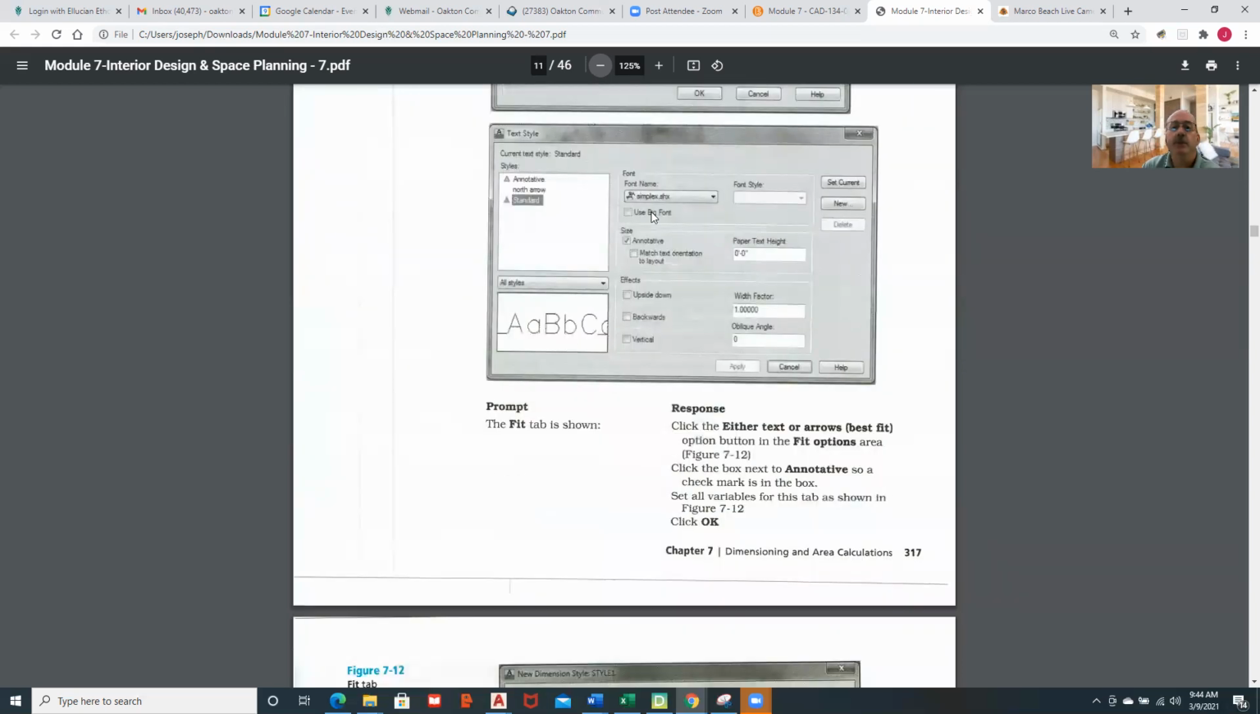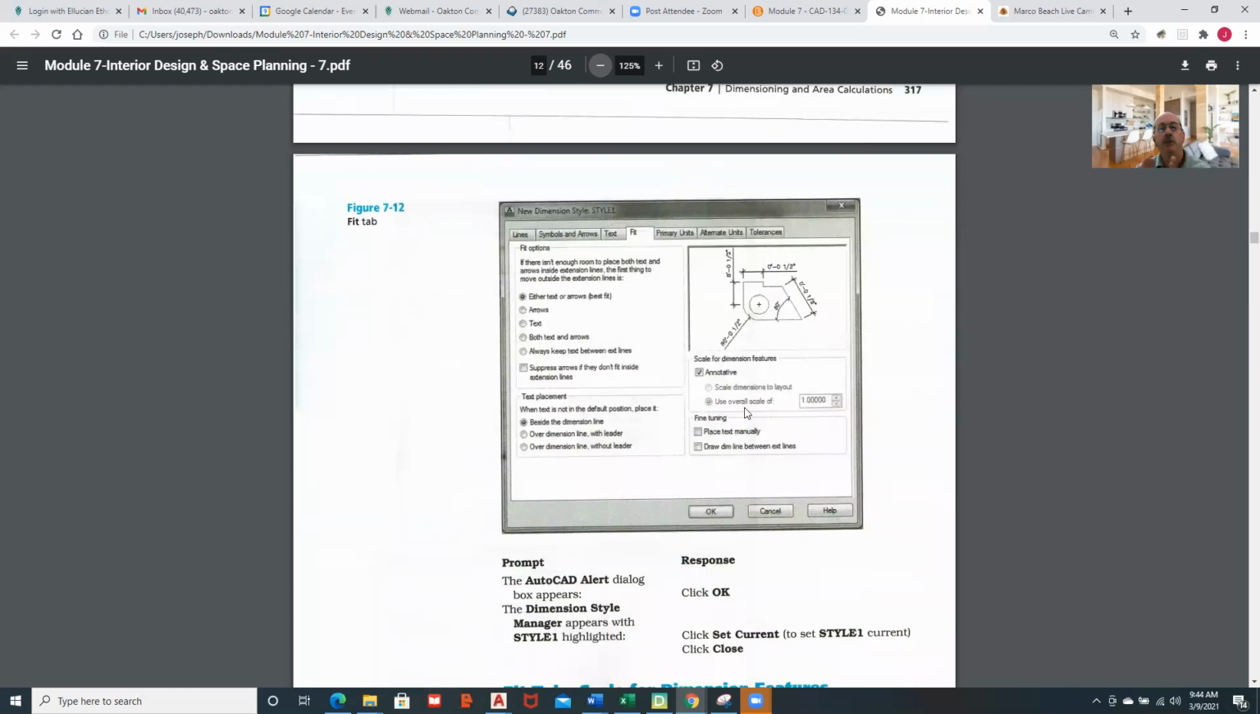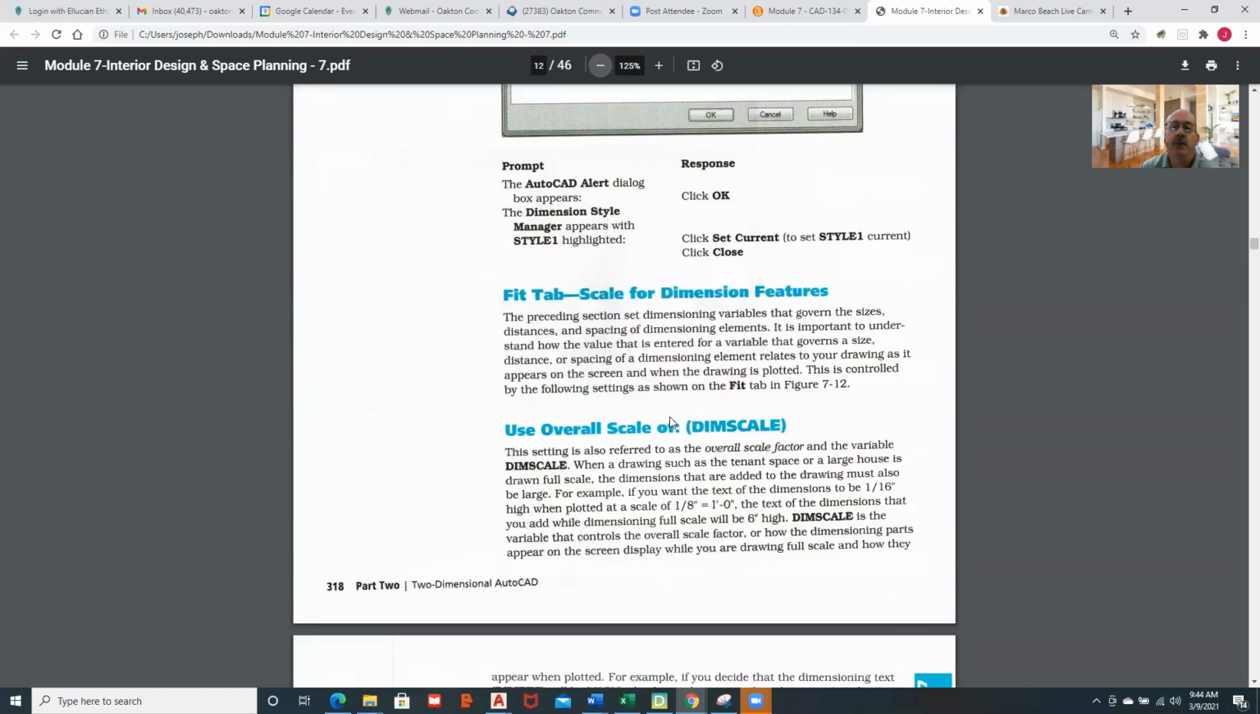All right, and then when we get into it, here they are with the text font. Again, no height. You can always adjust the upside down, backwards, obliquing scale factors and things like that. It just makes the text a little squeezed. And here's our fit tab. I'm not using an overall scale. I'm not using annotative. We're using scale dimension to layout. It just works best.